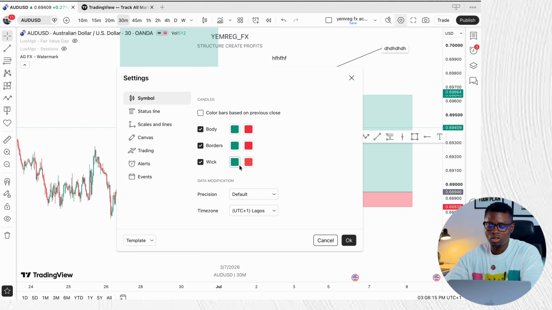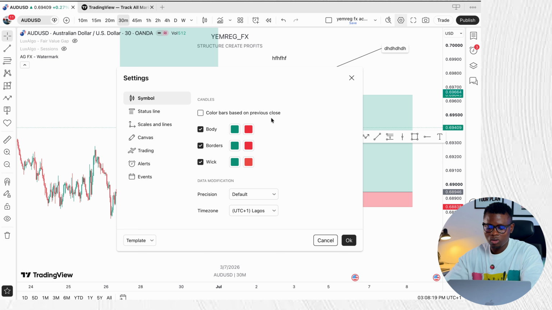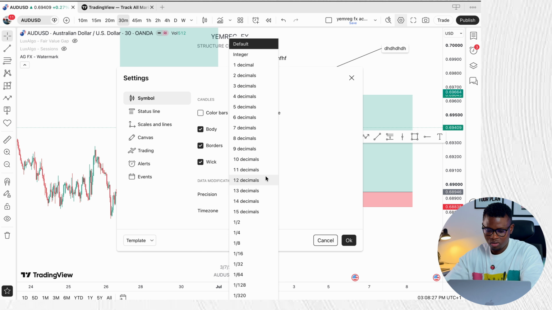And if you want to do that, just click on this and it's going to show you the color template. So now moving on, we have the precision. Precision is for, I don't really understand what this is for, so you don't need to, just ignore this.